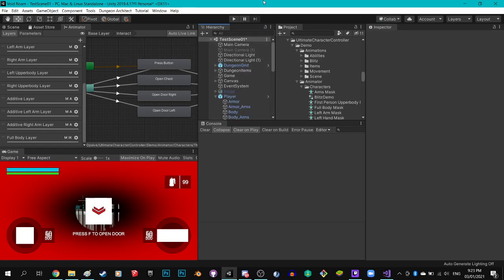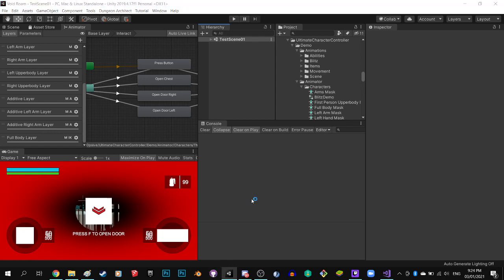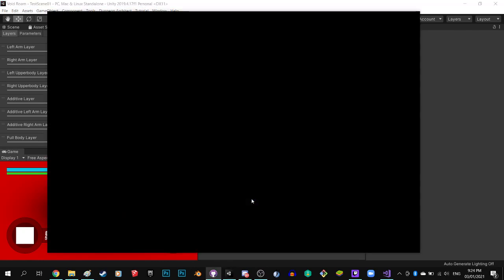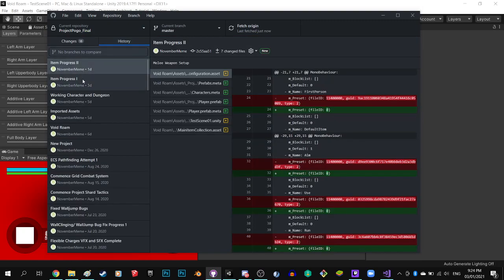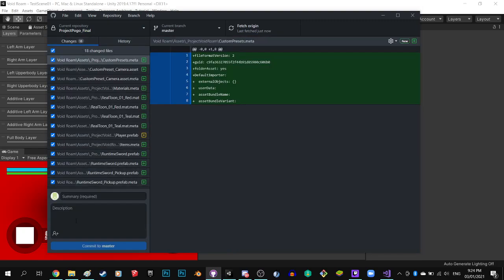So let's save. Actually, this might mess with things. So since it's a nice checkpoint, I'm going to push this commit to my GitHub so that it's not only saved on my computer, but also saved to my cloud area. Okay, let's call this item progress 1 and 2. Let's call this character progress 1.